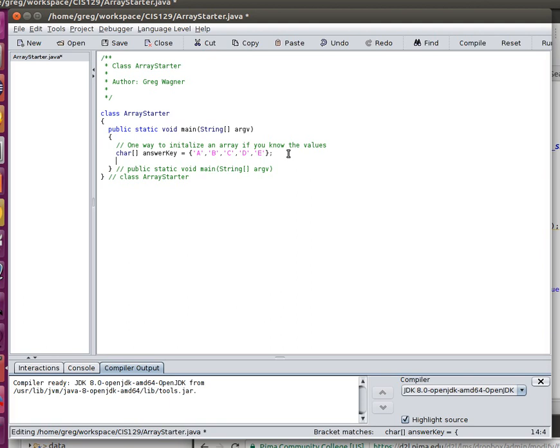If you want to loop through these values, and this is why we do loops before we do arrays, you can make a loop that says for int, I'll call this counter, ii equals 0, while ii is less than answerKey dot length. For an array, dot length will return the size. In this case, dot length will equal 5, so we'll keep going until we get to 5, and then ii plus plus.